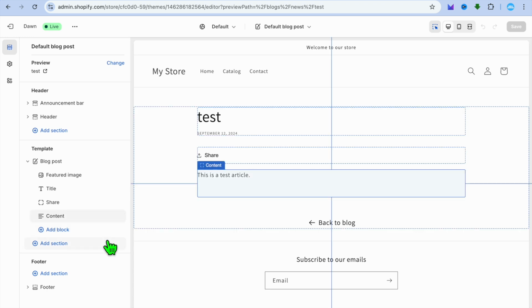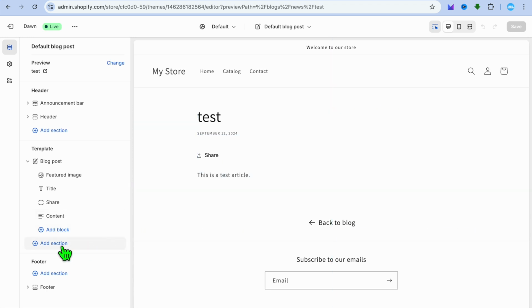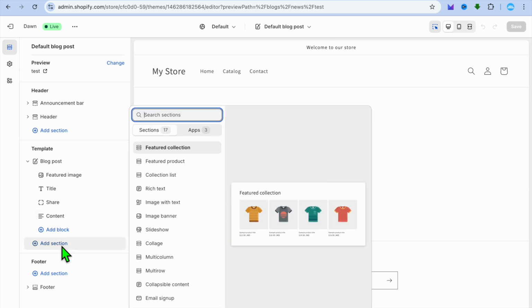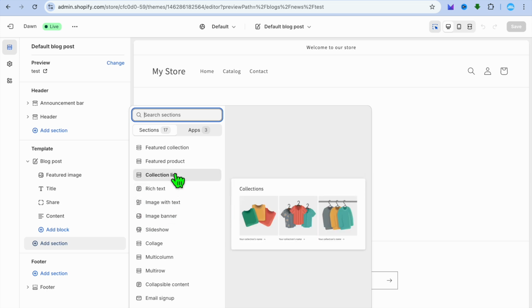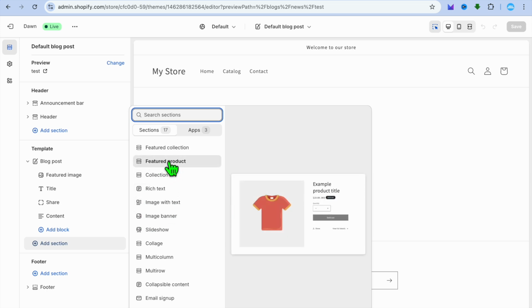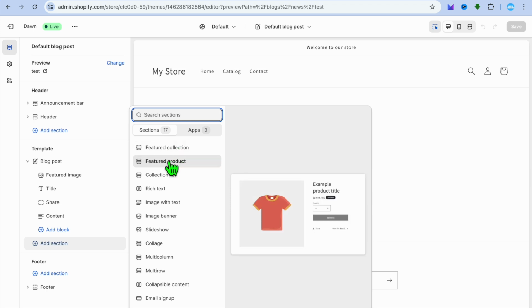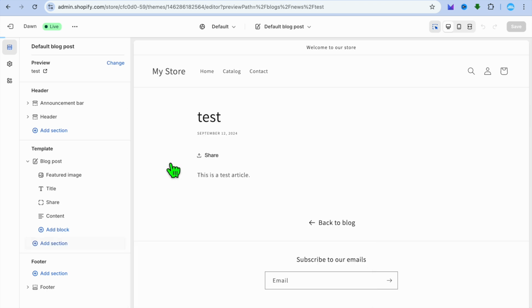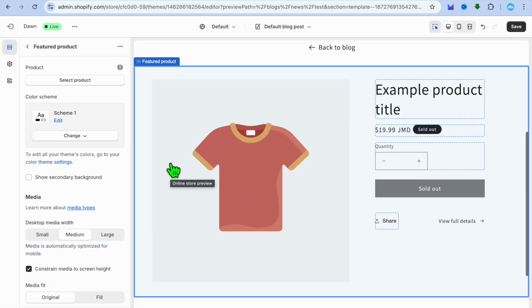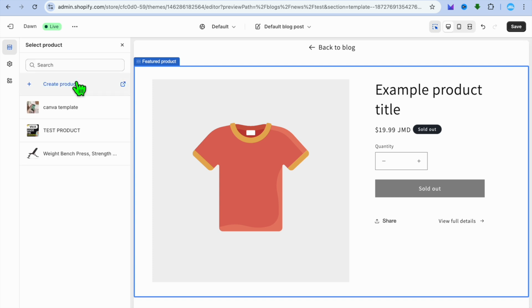We're going to go over to the left-hand menu option and you're going to tap on Add Section. After selecting Add Section, from there you can tap on Featured Product or you could add a collection. So we're just going to tap on Featured Product for example's sake. After selecting Featured Product, from here you can select the product that you would like to display by tapping on Select Product in the top left-hand corner.